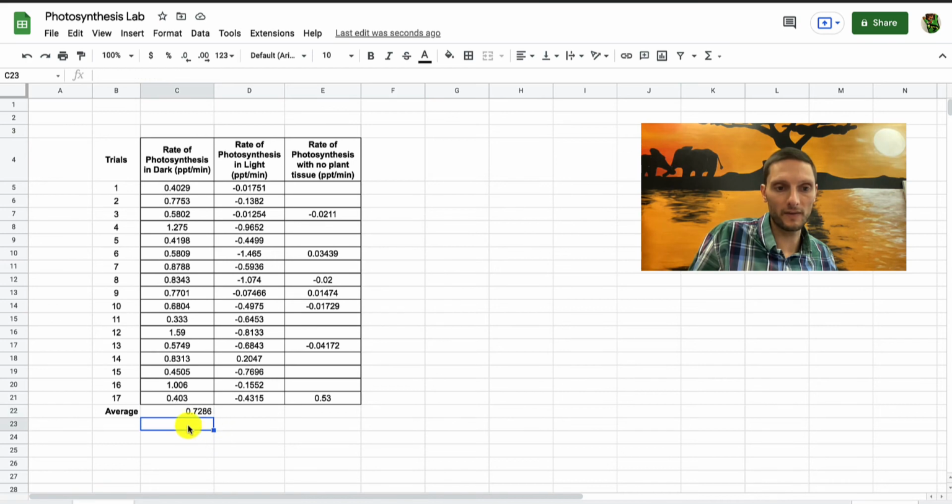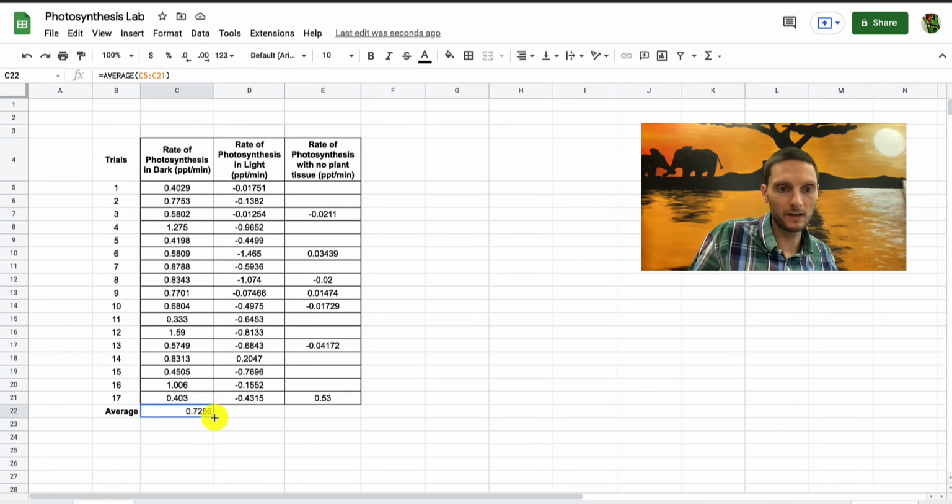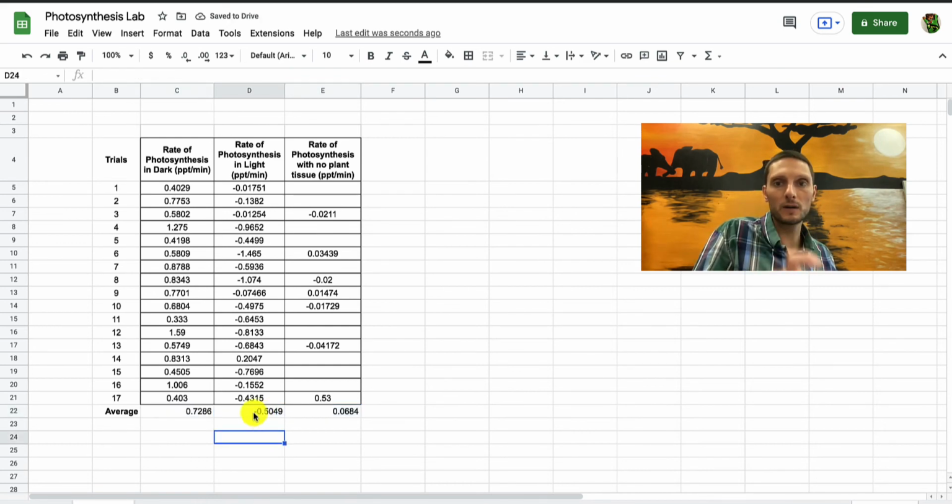And so if I click on this box that I've already done the average for, there's a little blue icon, and I'm gonna click on that. My cursor changes to a plus. If I drag to the right two spots, it does the same formula for me, but it knows to do it in the next column over.